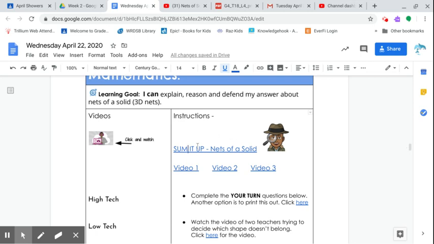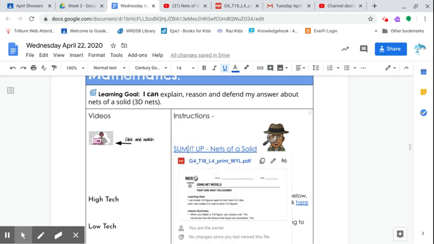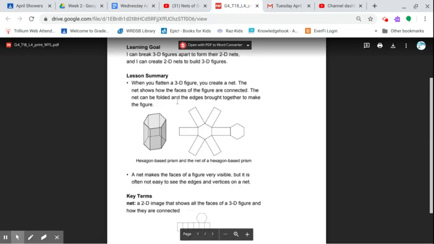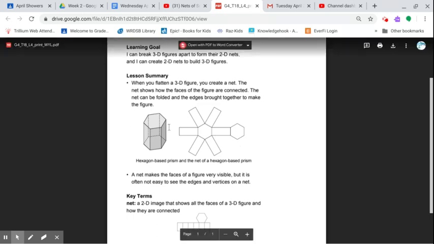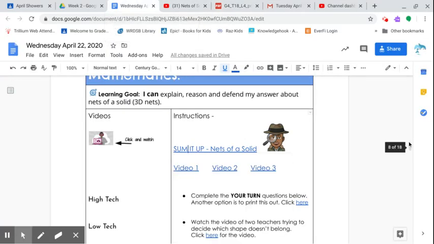There is a Sum It Up little paper over here, a little PDF for mom and dad to take a look at. If you took a look at that also, you'll see what you have been learning, some key terms, what this actually means, from hexagonal base prism to the net of it. That's an excellent little thing for you to look at. There are videos here, video 1, 2, and 3.